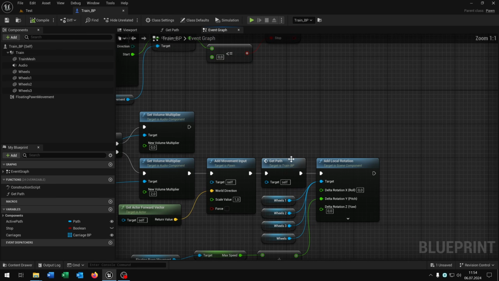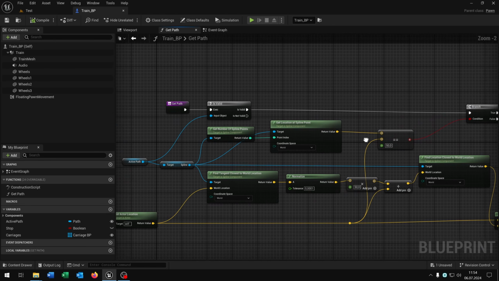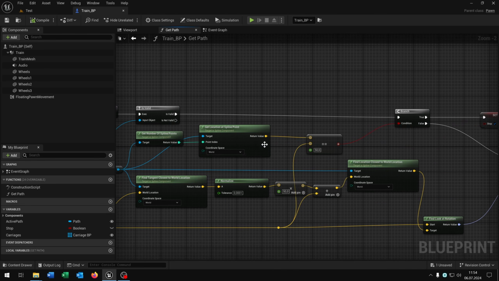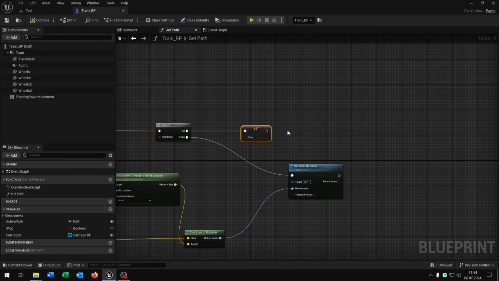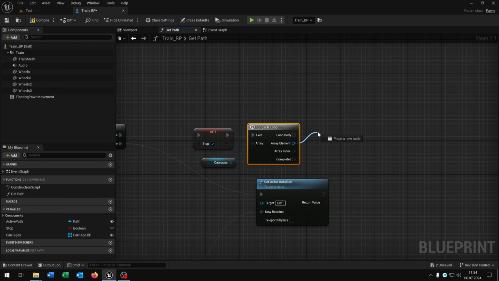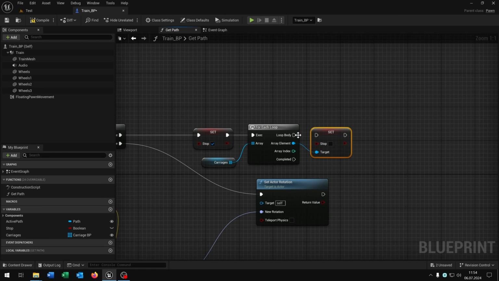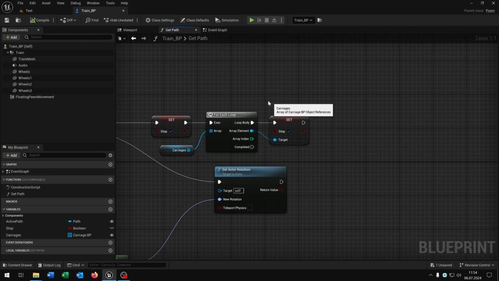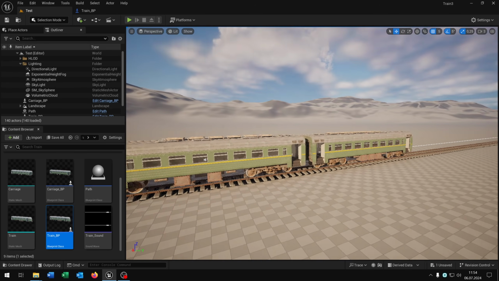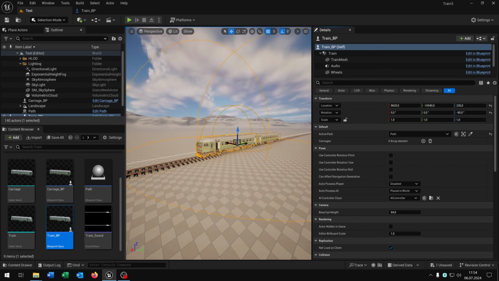As well, we have to go to the get path function and make a little adjustments here. So we have the end of the spline where we stop. So we have to call the same function for the carriages. Again, we take out the carriages, say for each loop, connect it, and want to set the stop boolean in this case to true. And that's it.